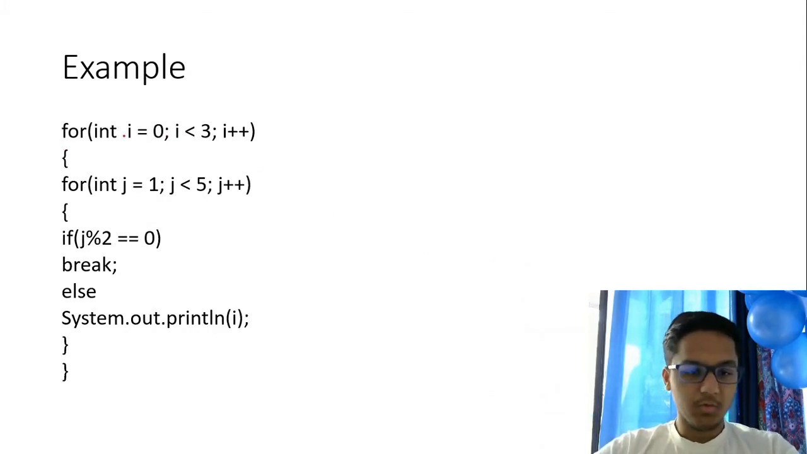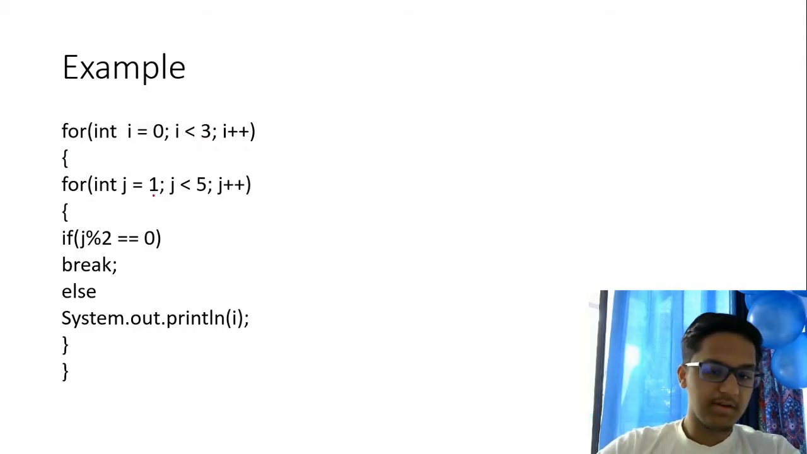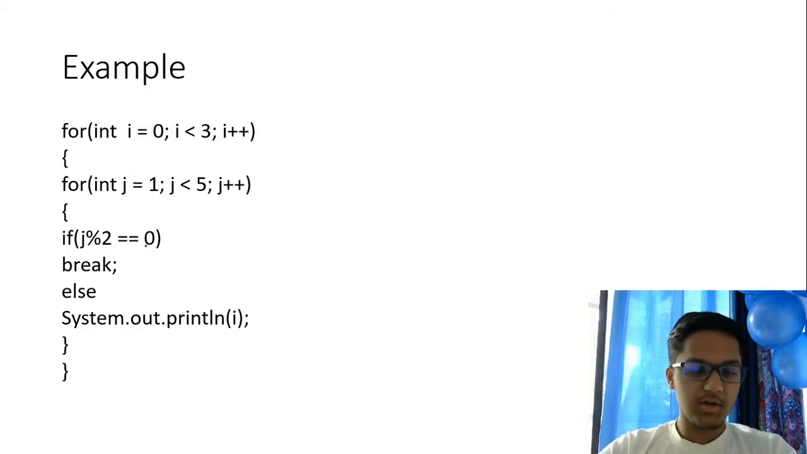We have a nested for loop. First we have for int i = 0; i < 3; i++. Then we have another for loop inside that, which is why it's a nested for loop: int j = 1; j < 5; j++. Inside the inner for loop we have an if statement, if j % 2 == 0, which is nothing but checking if it's even. So if we divide the number by 2 and the remainder is 0, then it should break, so come out of this loop. Otherwise, it should print i.